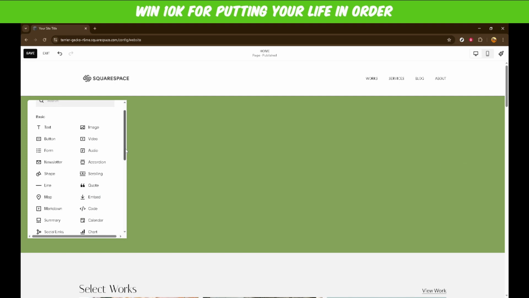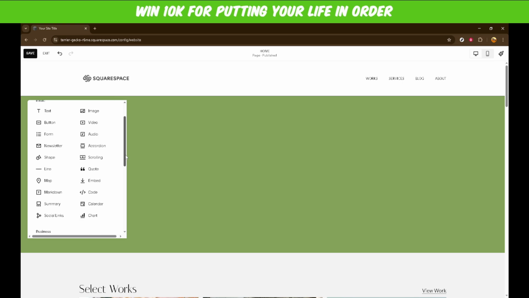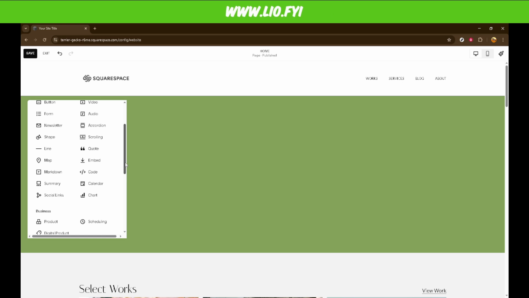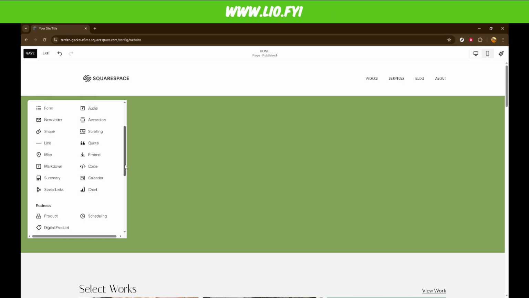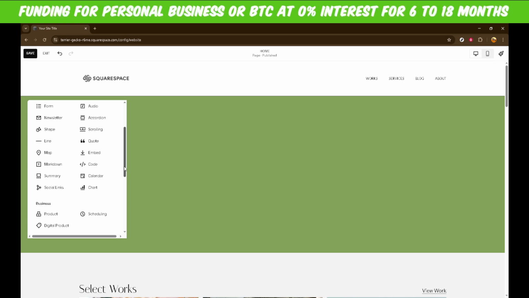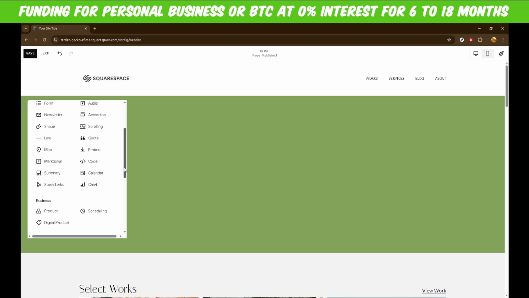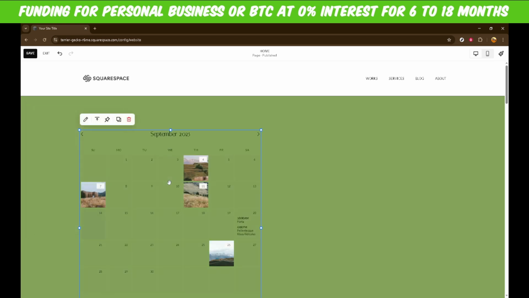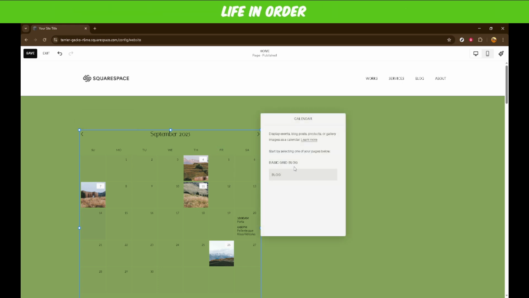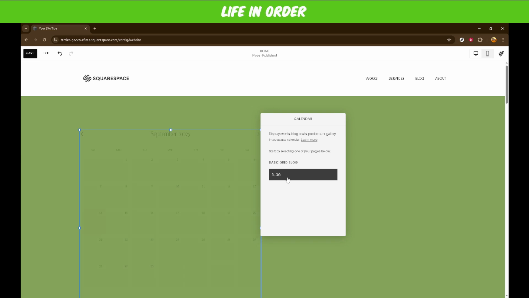visiting your site. With the option to add a block now open, you should see a variety of content types you can integrate into your site. From text and images to complex functionalities, the possibilities are vast, allowing you to tailor each page to your specific needs. We're focusing on adding a calendar, so you'll need to search through the available options until you find the calendar block. Once you spot it, click on it to select it. This will allow you to place a calendar on your desired page.